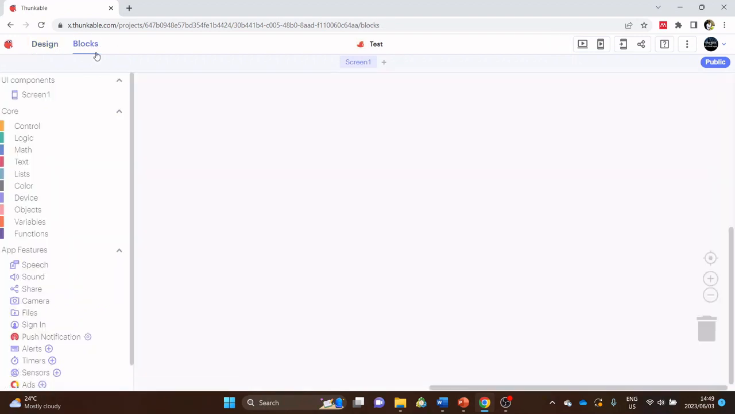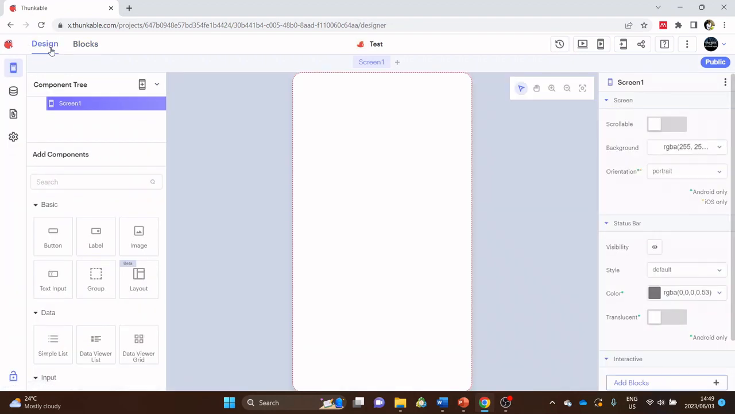If I click on the blocks, there are many different things that I can drag and drop onto this section. And I can start creating logic for my project to behave the way I would like it to behave. This we will look at in more detail a little later in subsequent videos. For now, I want to explore the design page, and let's understand what we can do here.